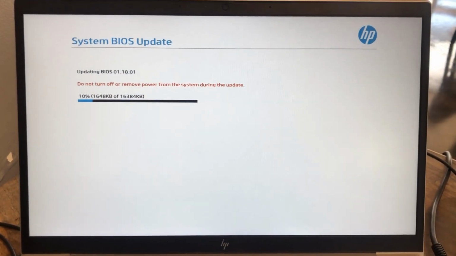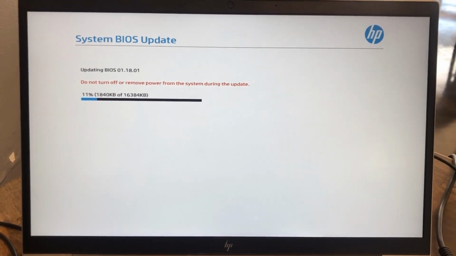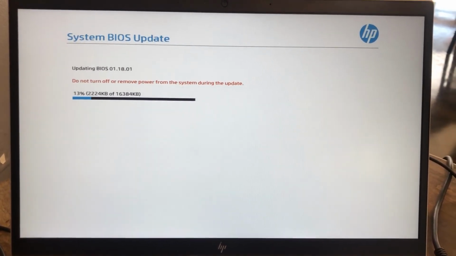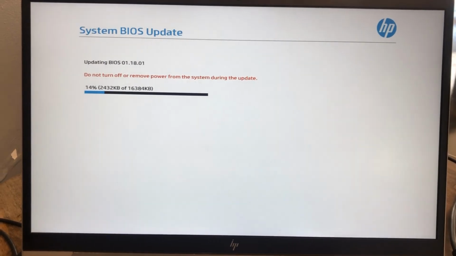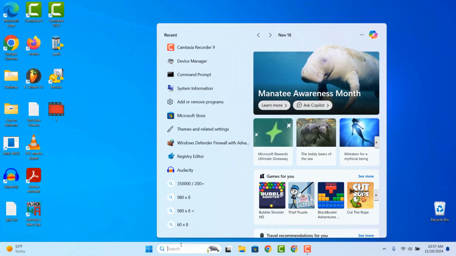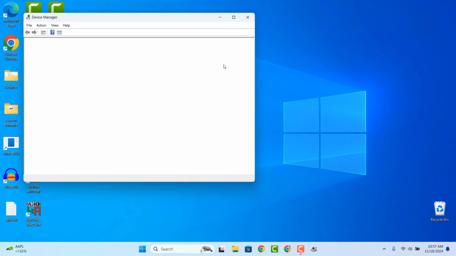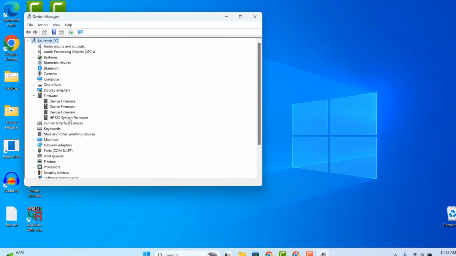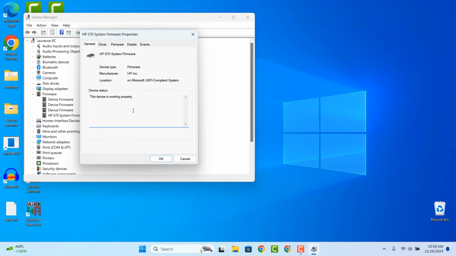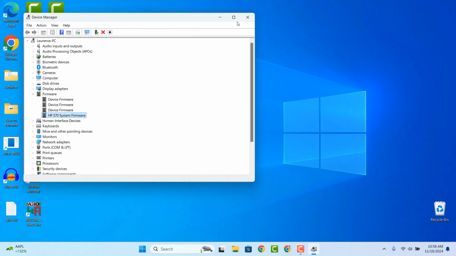As you can see, my computer has restarted and my BIOS is now updating. This process may take a few minutes to complete. Once the process has completed, your computer will restart and you'll be able to see when you go into the Device Manager that your system's firmware has been updated and there are no issues with it. And it's as easy as that. Updating your computer's firmware is a fairly easy task to perform.